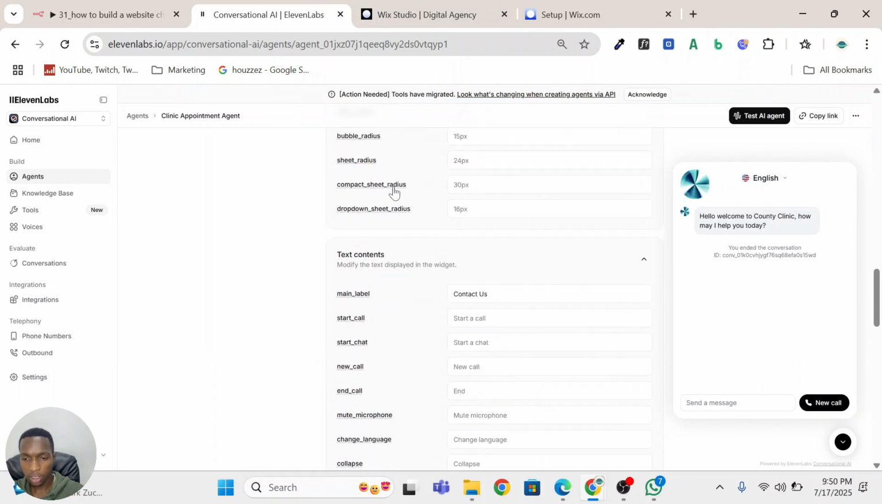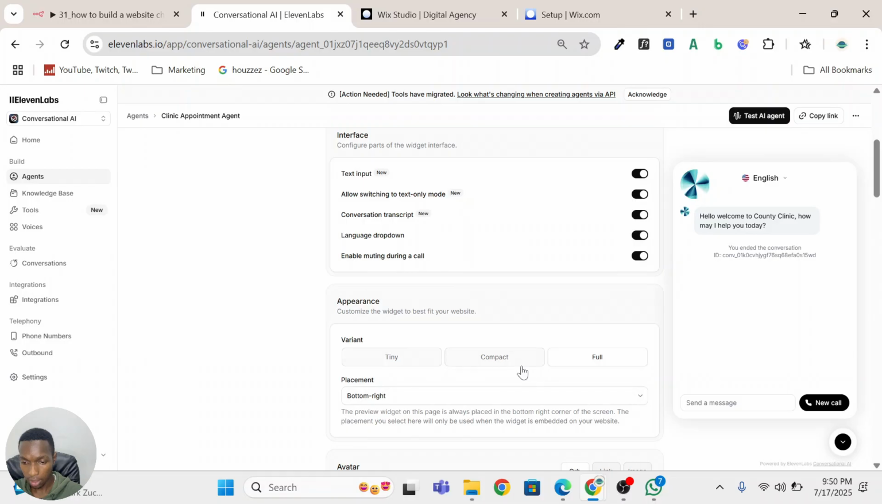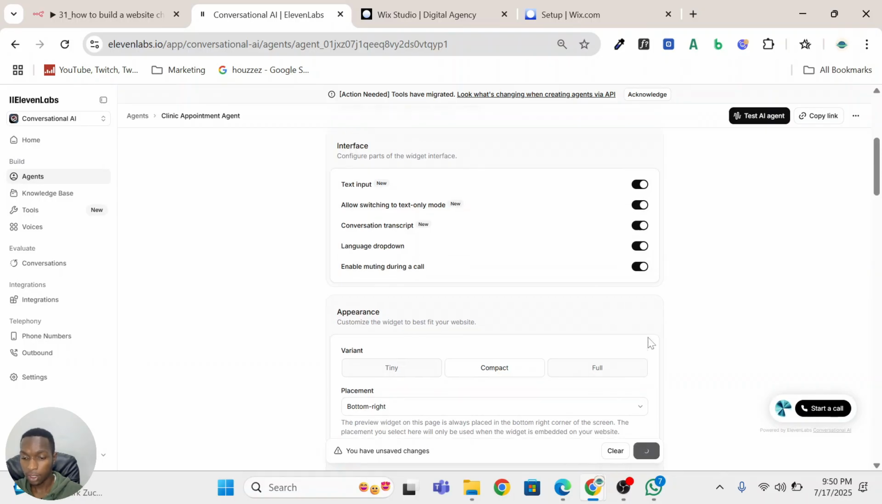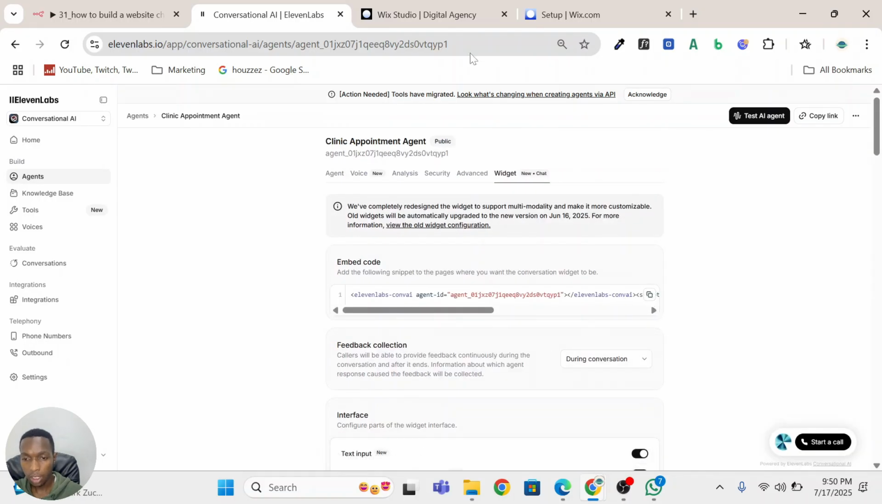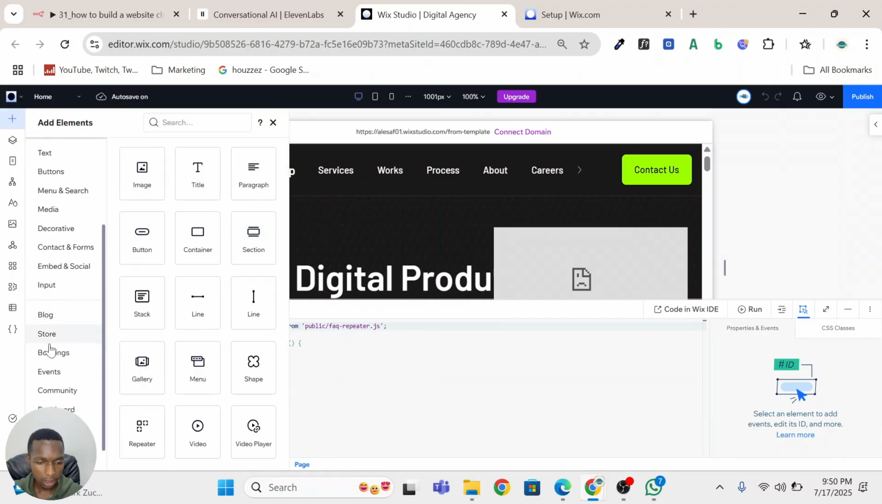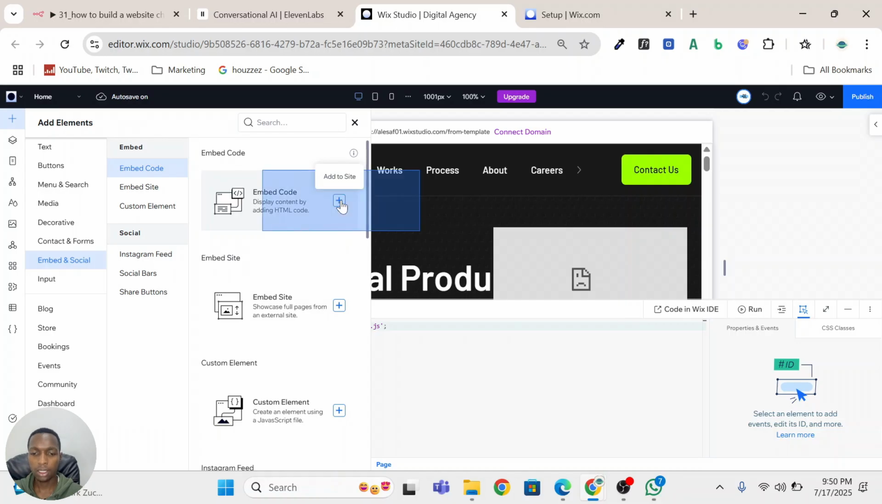Now to embed it on your website, once you've done configuring the widget, you'll save this. So let's say you want this compact widget. You're going to hit save. You're going to copy this HTML code. You're going to go to your website editor, and you're going to add a custom HTML. So it's embed, and in my case, I'm going to add embed code.